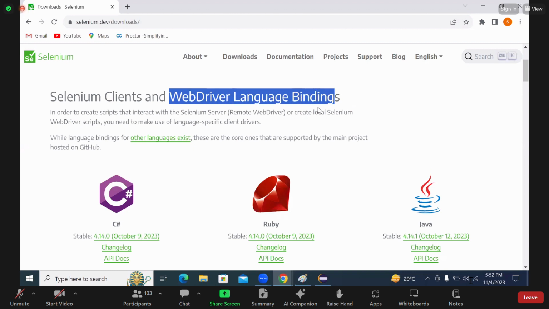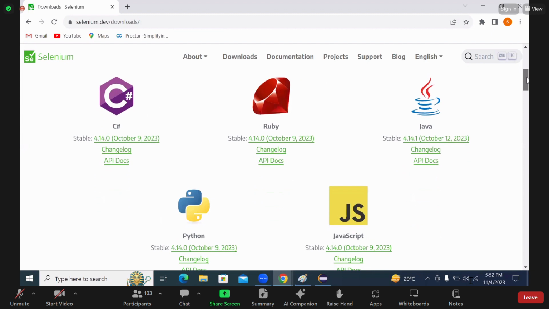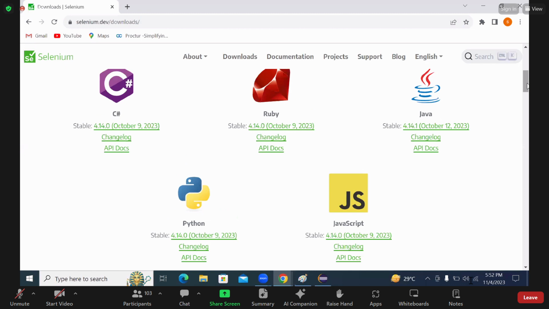WebDriver language bindings. Once we navigate to the option of WebDriver language bindings, we need to take care with the option of Java. For now, we have the available version, and we need to download this particular version.